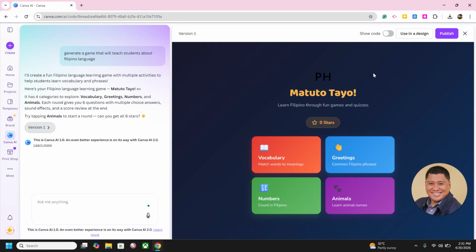Canva AI is not just for creating PowerPoints, creating video, okay? It's not only for creating images, but you can also create learning materials such as this, an application, okay. You can also use it for your prototype in case you're a student and you want to create a prototype application. You can actually use this.